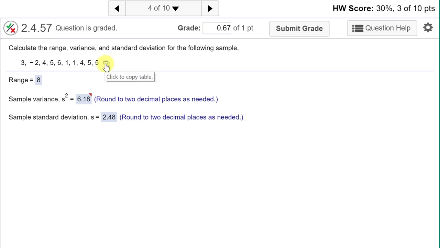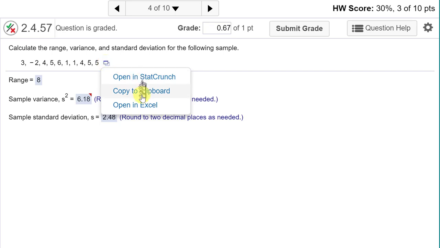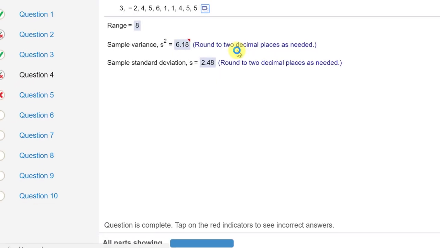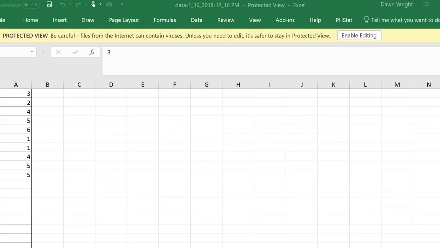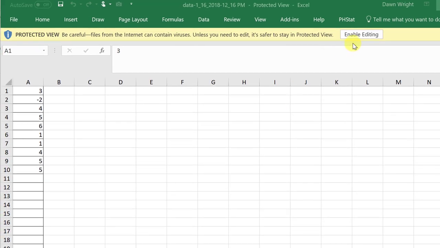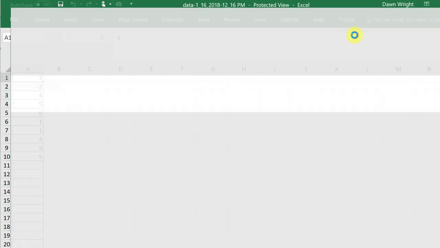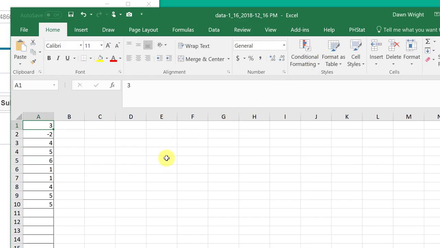First thing you need to do is find the little rectangle there that says click to copy table. I'm going to click on that, and then I'm going to find open in Excel. So I'm going to click on open in Excel, and then you'll see that depending upon your browser, it will save a copy of that Excel spreadsheet with the data to your local computer. Okay, I've opened that file I downloaded, and it'll require you to say enable editing, which I'll do. Just click on that, and it will enable me to start working on the data.